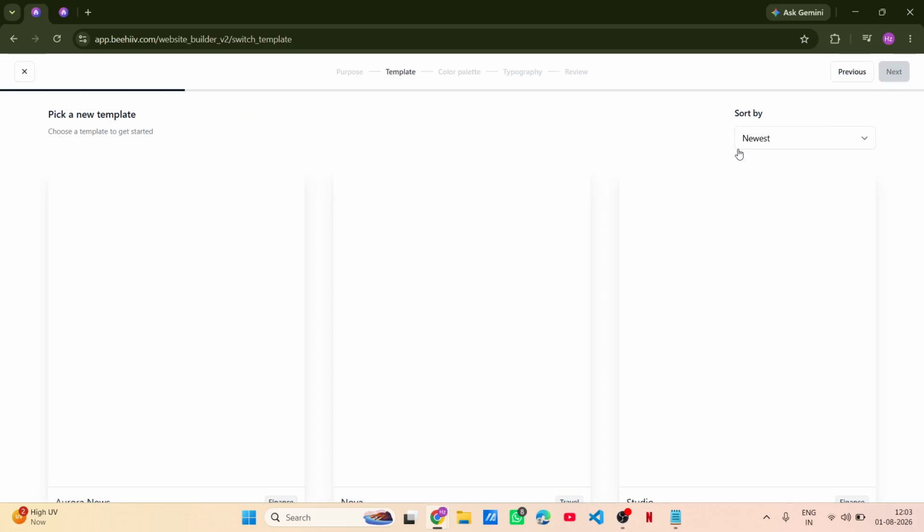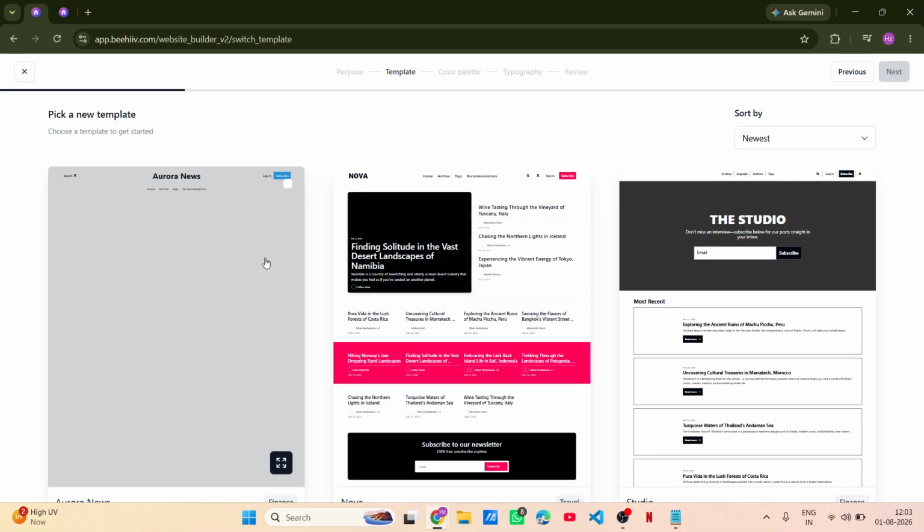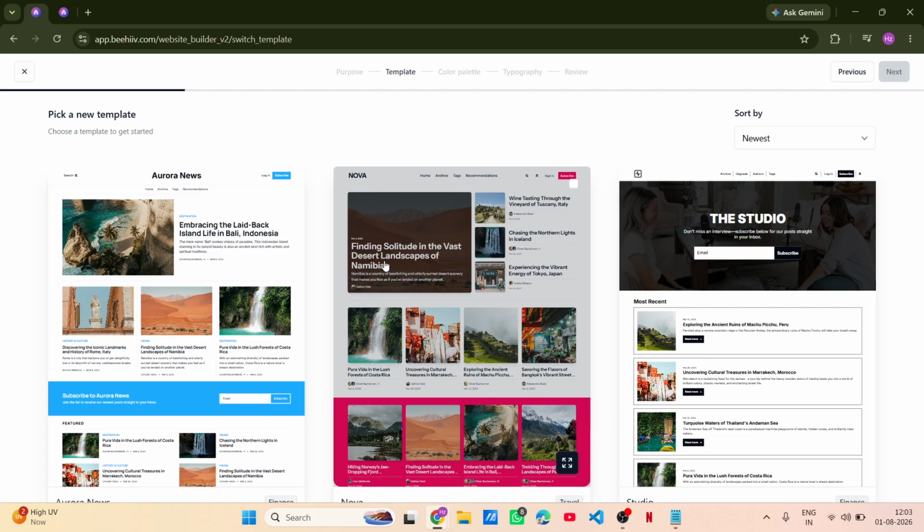Once your pixel is created, Facebook will provide you with a pixel ID. Make sure to copy this number as you'll need it for the next step. Now let's get back to Beehiiv.